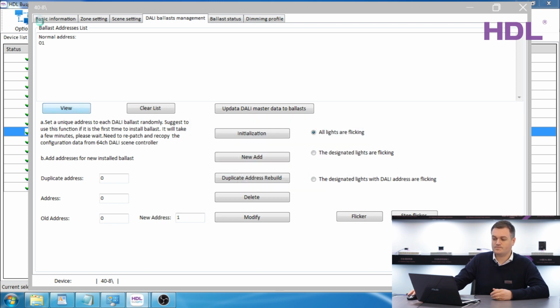Press the View button. We can see shortly that we have found one Dali driver, and as I mentioned, it gave it the address 0. You must change it from 0 to 1. If you had 10 there, it would be 0 to 9, so you would change address 0 to number 10. In this case, let's change 0 to 1 and press Modify. Now you can see it's changed to address 1.